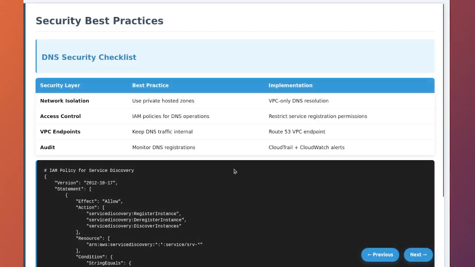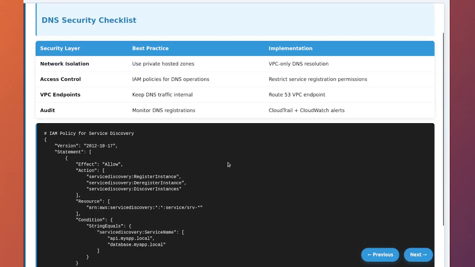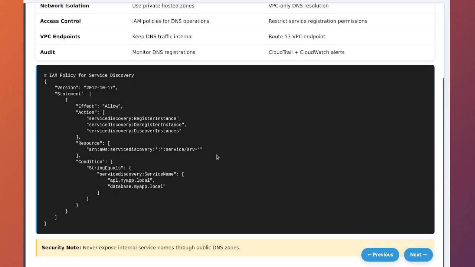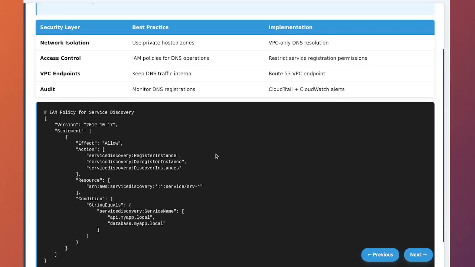Security best practices. Security should be a primary consideration when implementing DNS in ECS. Let's discuss the key security practices you should follow. Always use private hosted zones for internal service communication. This ensures that internal service names are not exposed to the public internet.